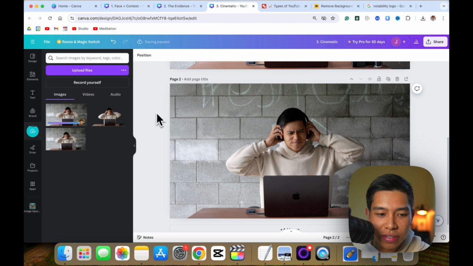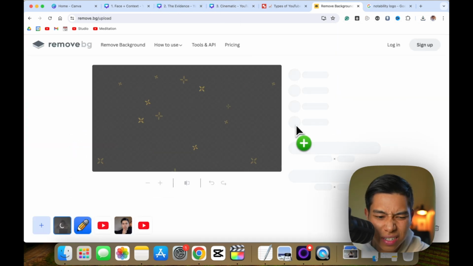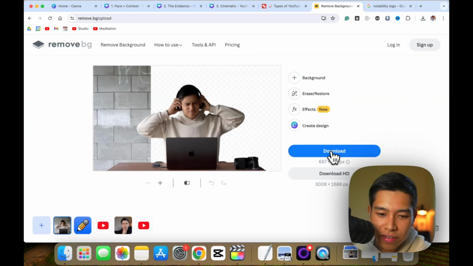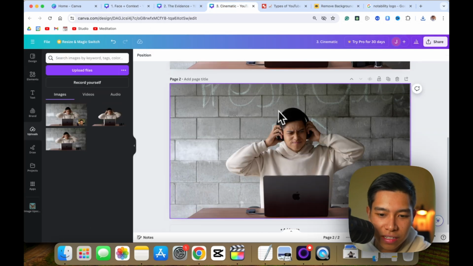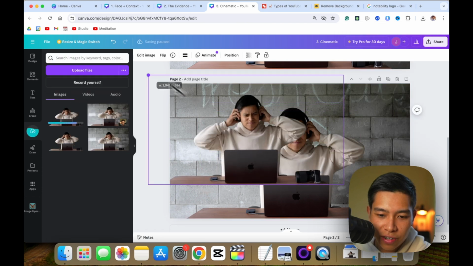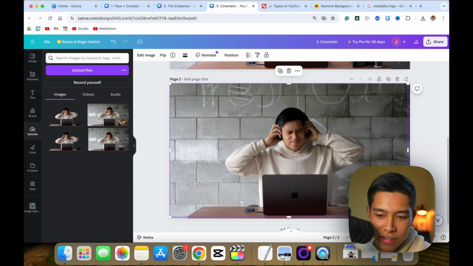Now what we're going to do, again, very simple. I'm going to download this. We're going to go to remove BG. I'm going to drag and drop this one. Yeah, all right. Well done. Download. All right, now we're going to paste it here. And we're going to try to match the size of it. There we go.